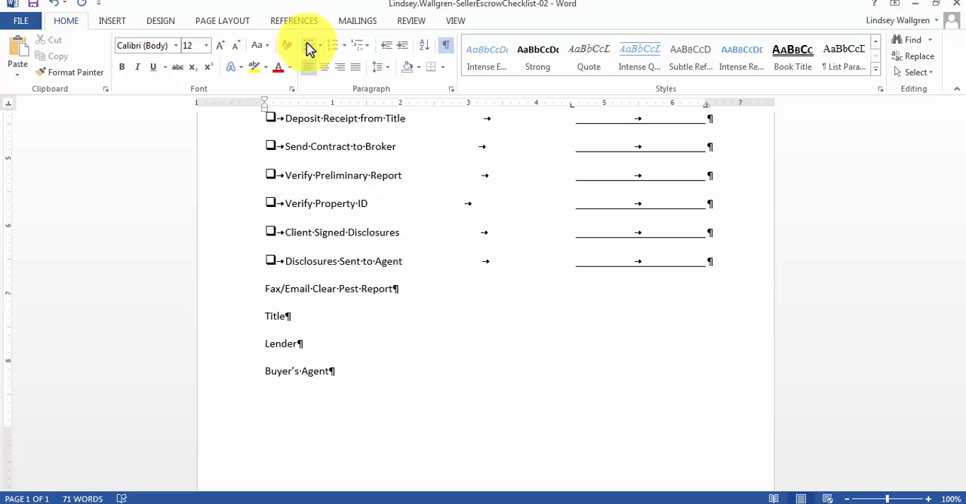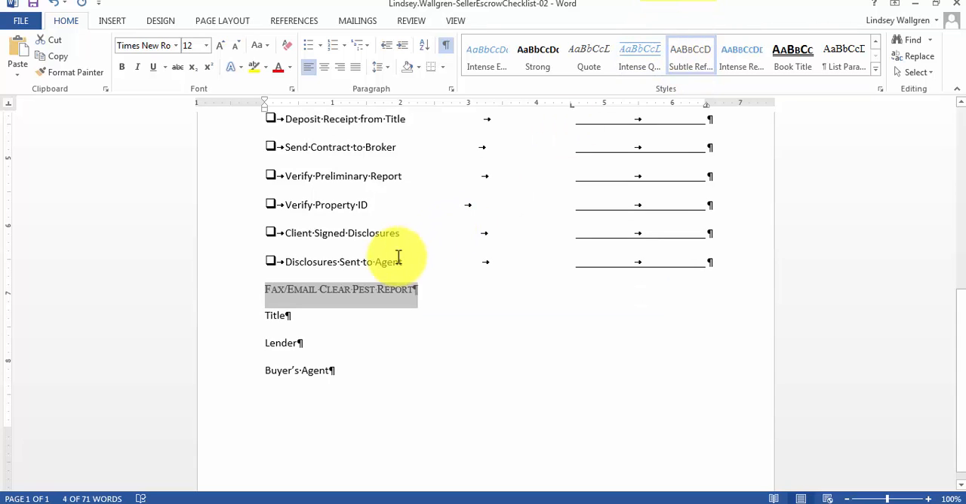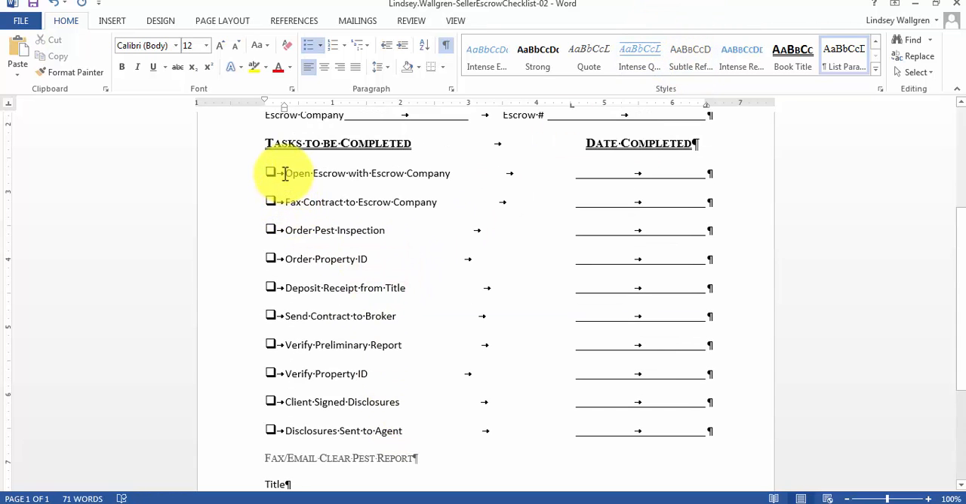Now we want to apply a style to selected text and use the Format Painter, which we did last week. Select the fax email clear pest report and apply the subtle reference style. Okay, so we'll select this first one. We want to go up to our styles and apply the subtle reference. Now we want to click one of the bulleted items. Okay, so click up here at one of the bulleted items.